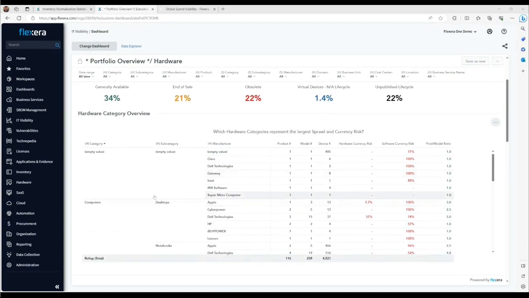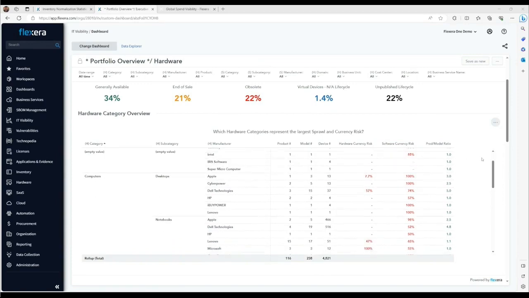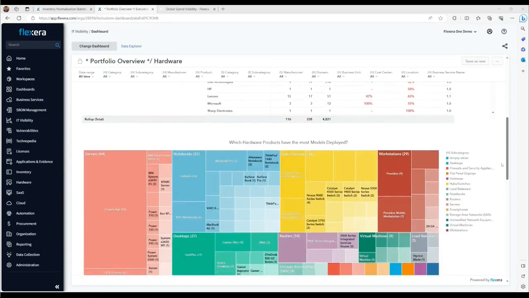And then now we're looking at category, subcategory. Here's the manufacturer. How many products do we have from that manufacturer? How many different models? And then the number of devices. And then it starts to look at some ratios. So some pretty rich information there.